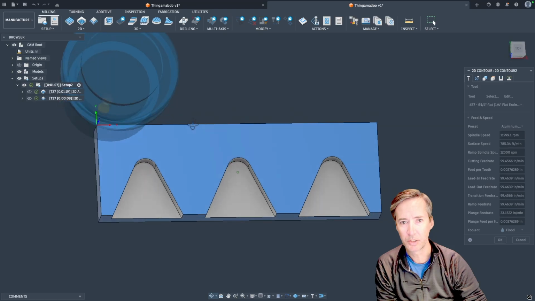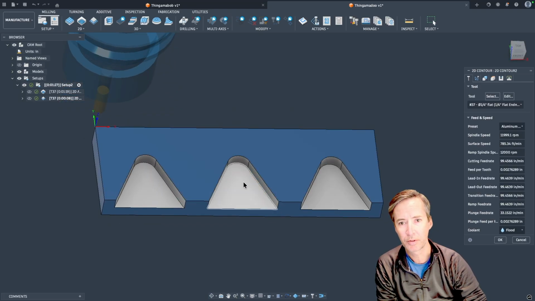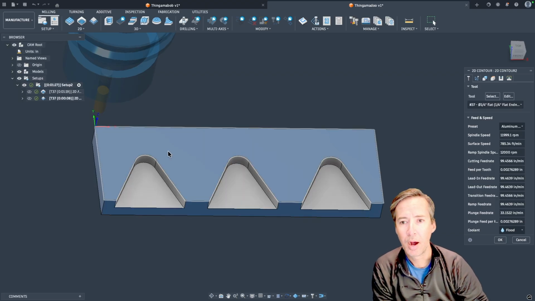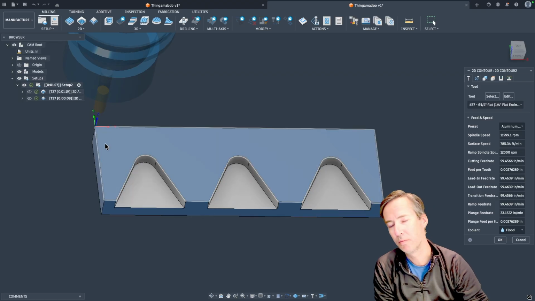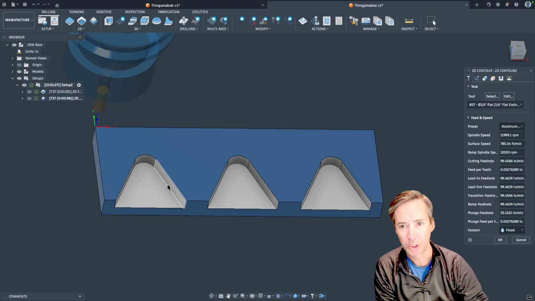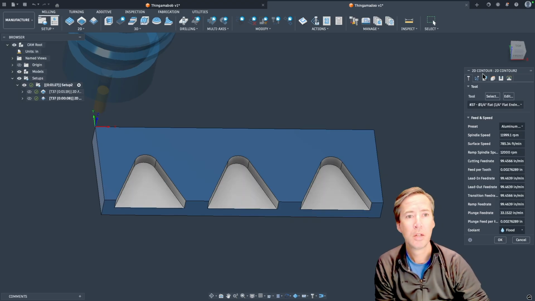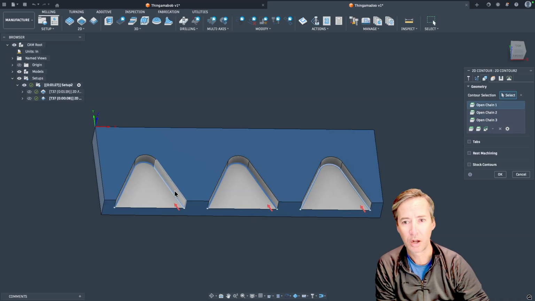Let's assume this is just a piece of rough stock, and all they need is for these three shapes to come out of the rough stock. Let's also assume this rough stock is not perfectly the same every time, but we need these three shapes to be the same. So if I was doing that, I've got these three open chains selected already.